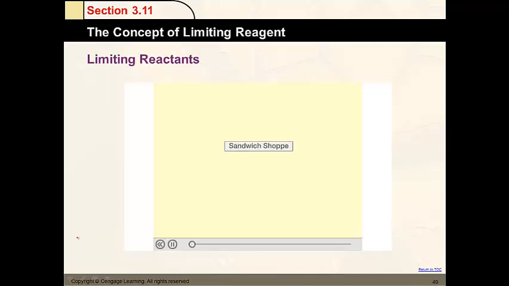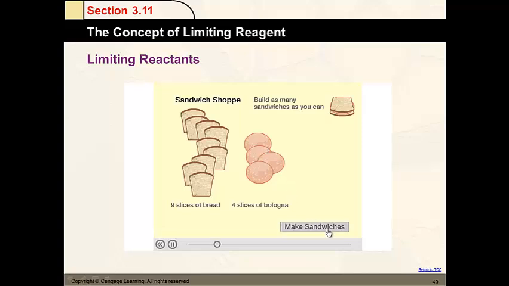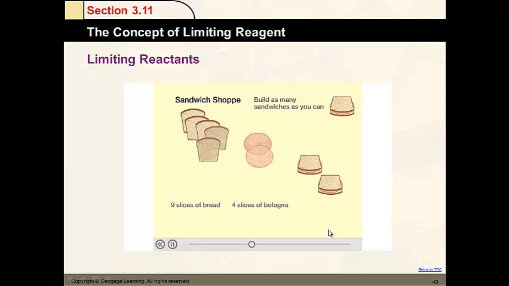Here's an example. Enter the sandwich shop. Click Sandwich Shop to enter. Complete sandwiches are made by combining one piece of meat with two slices of bread. Click the Make Sandwiches button. The sandwiches use all the meat, leaving excess bread.